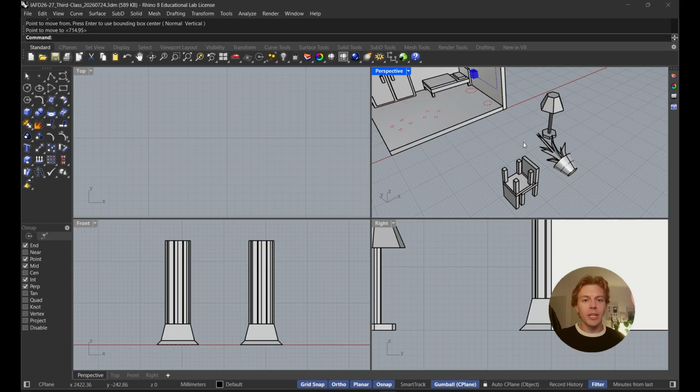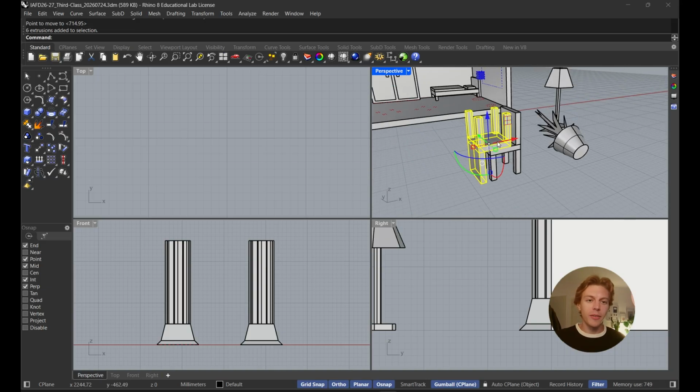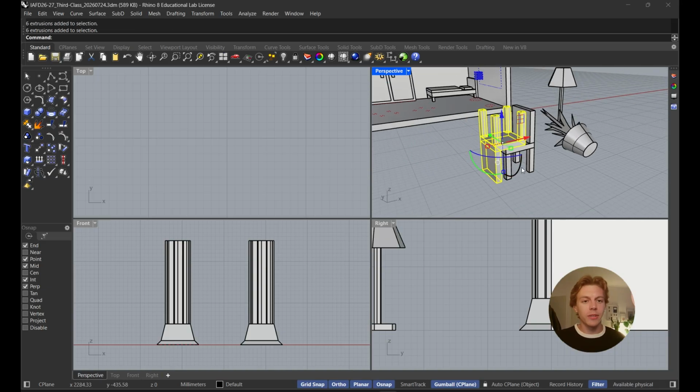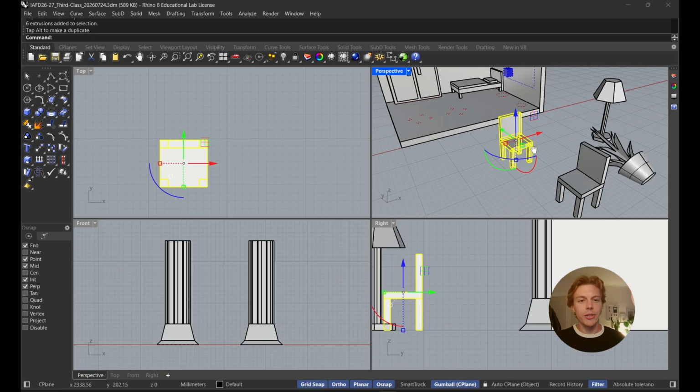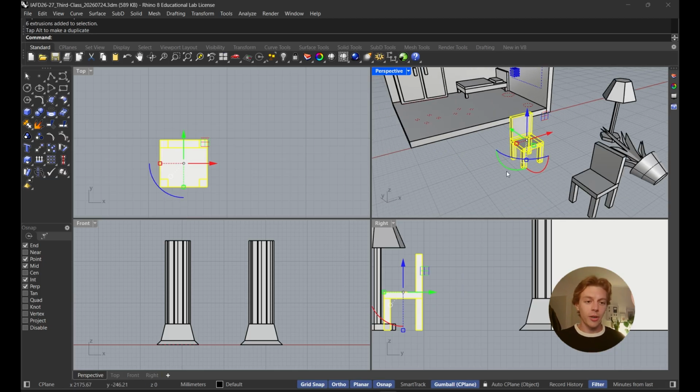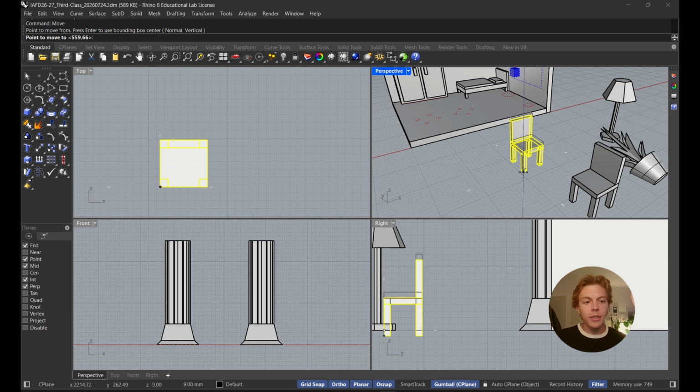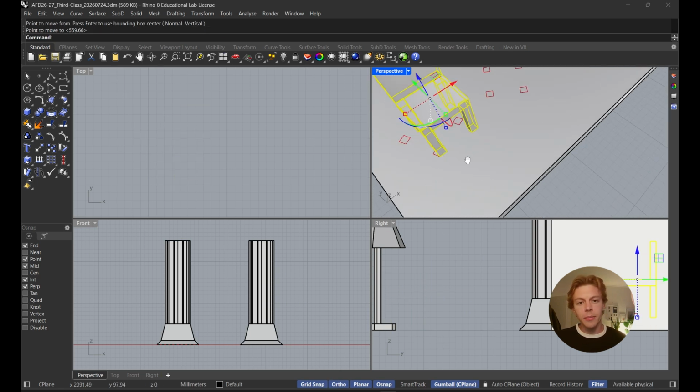What shall we do next? Maybe one of the chairs. We have two chairs here, one on top of each other. We can do a cheeky little gumball. Now we have the chair in the right orientation. Let's move, pick a corner, and match here.